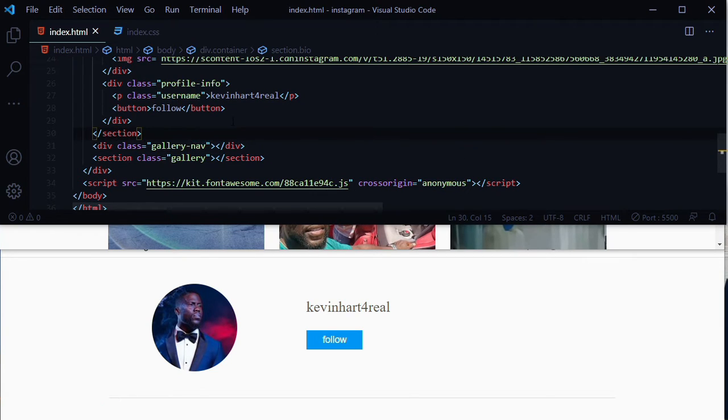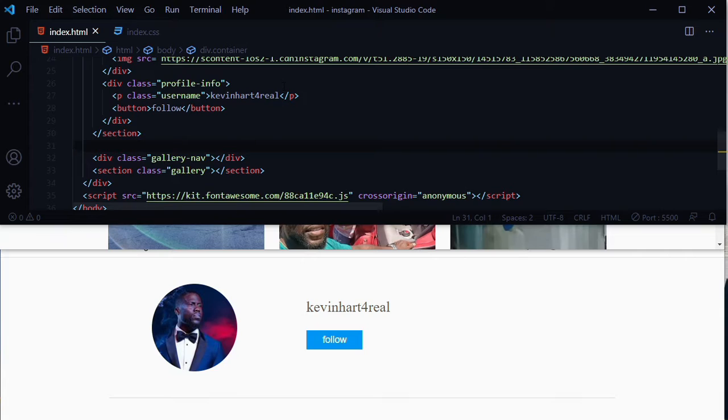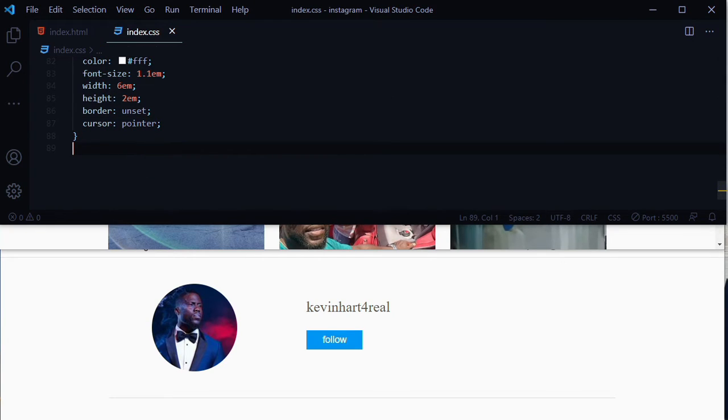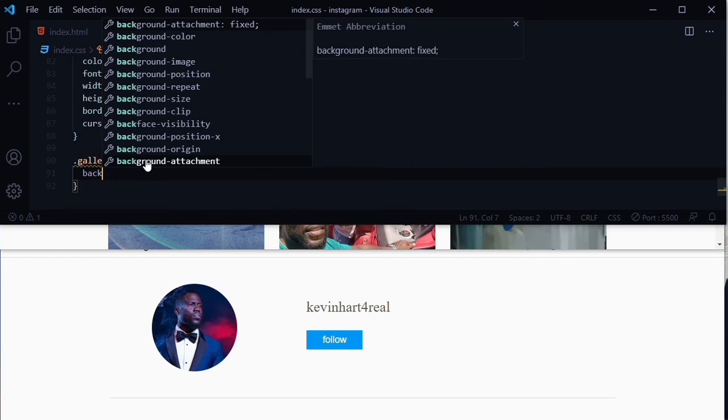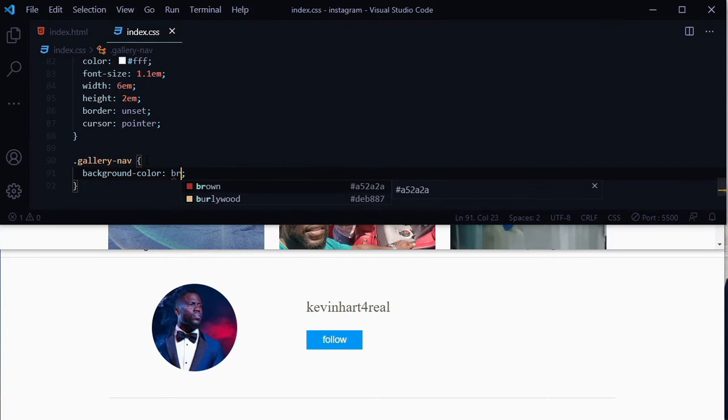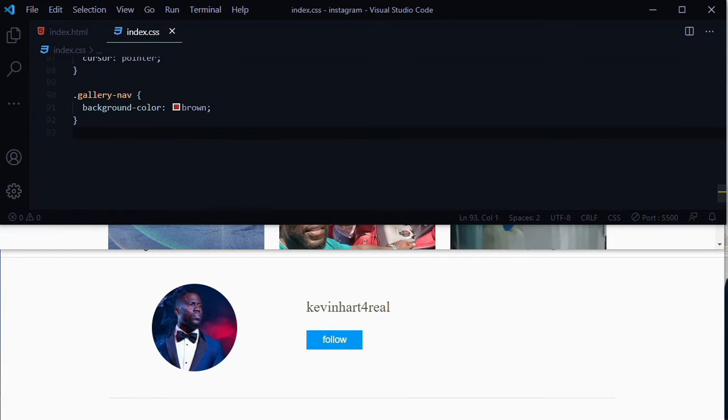Alright, so that's for the gallery navigation. Now we'll style that. So let's go back to the index.css file. Let's give it a background color so that we can see what we're doing. We want to add height to the gallery, so we'll give it a background color of brown. We're using brown a lot. I normally would use red, but red does not look good here, but then it brings it out, so it's really visible.